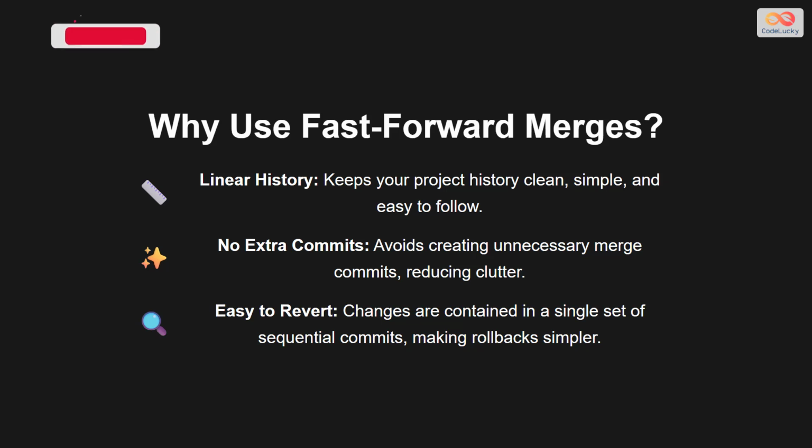So, why are fast-forward merges so useful? They keep your project history linear and clean, making it much easier to read and understand. They also avoid creating extra, unnecessary merge commits, which can clutter up your Git log. Finally, a linear history is often easier to revert if something goes wrong.